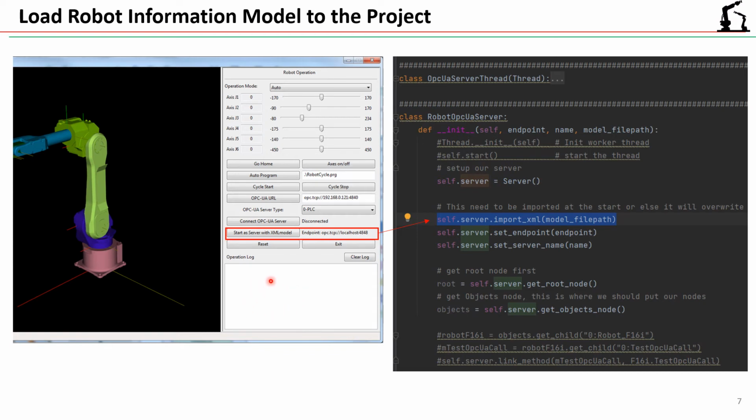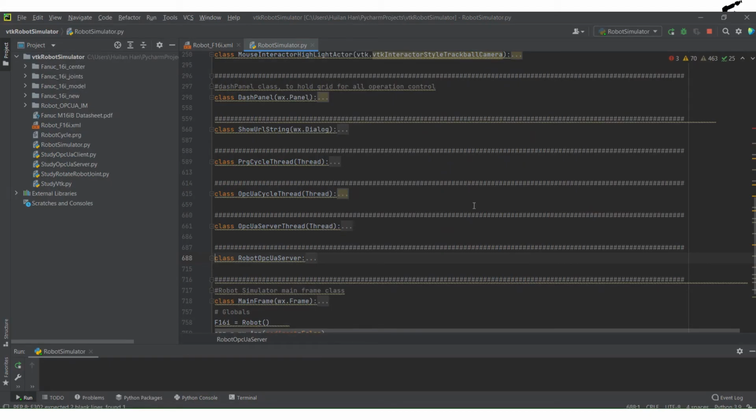And then when the OPC UA server is running, if we open another OPC UA client and link to the server, we can browse all the server's OPC UA object address space, and we can see the robot's properties like position, joint position, speed, working mode, and also can call its methods. Now let's take a look at the code where we load this robot information model.